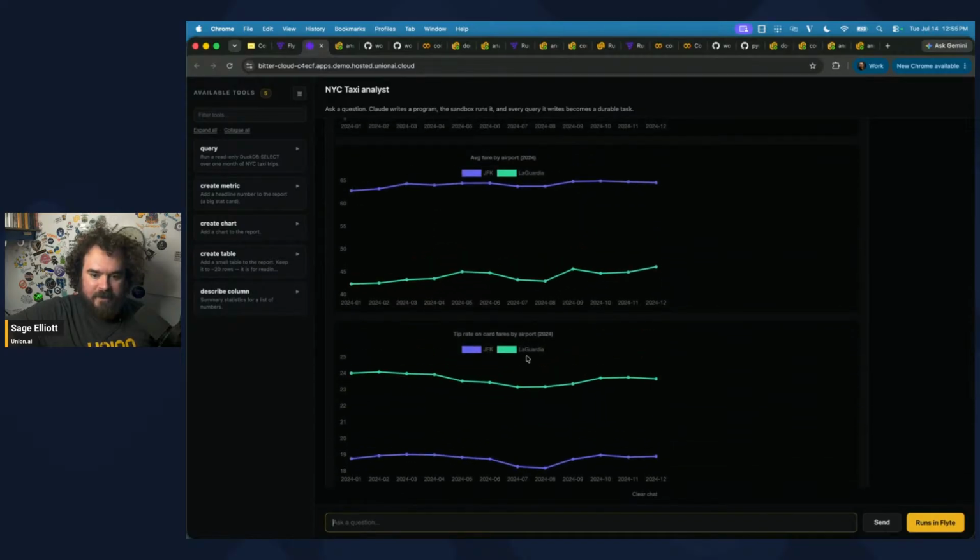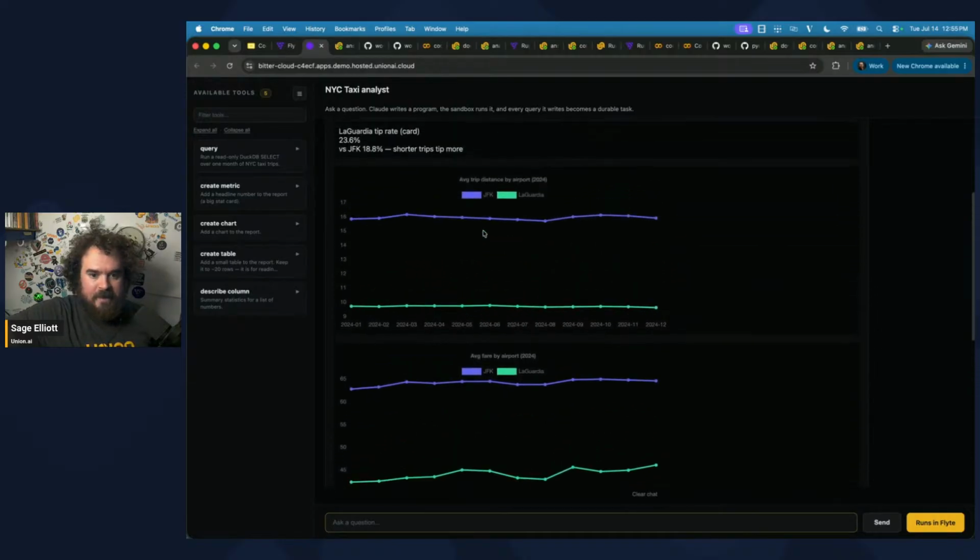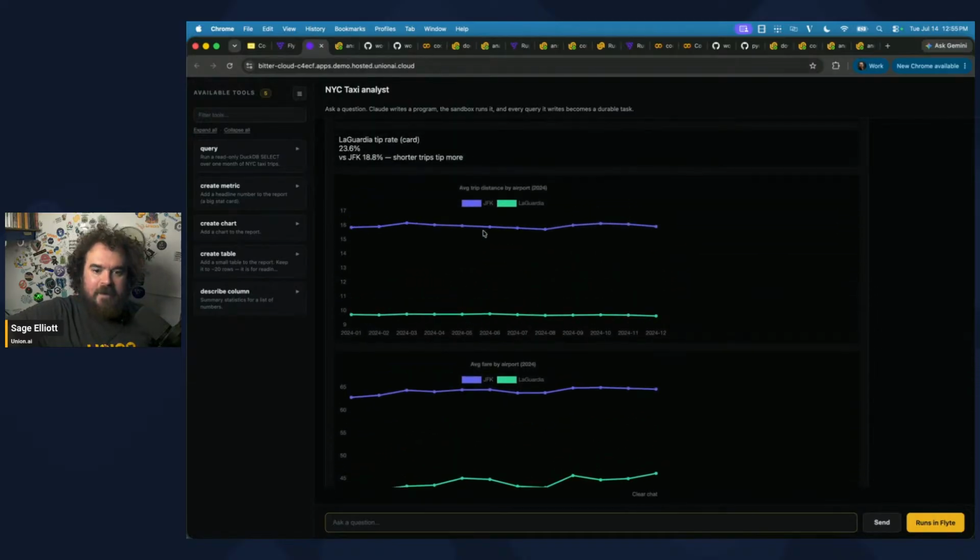So you have tip rate is higher, LaGuardia is way higher, or yeah, quite a bit higher. Average fare by airport, JFK is higher, so people are probably taking longer trips to get to JFK. These are both airports in New York, by the way, if you didn't know. And then the average distance to airport. So again, JFK is a little bit farther, which would make sense that fare is higher as well. That's probably the biggest reason, more distance.